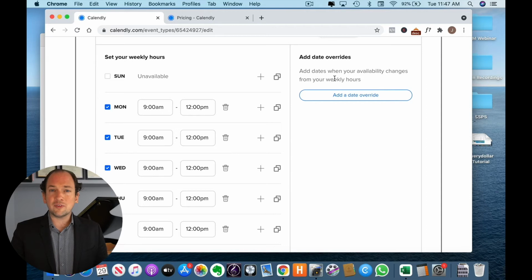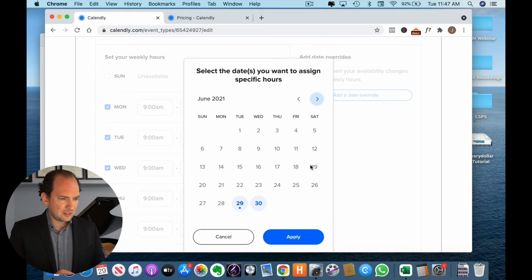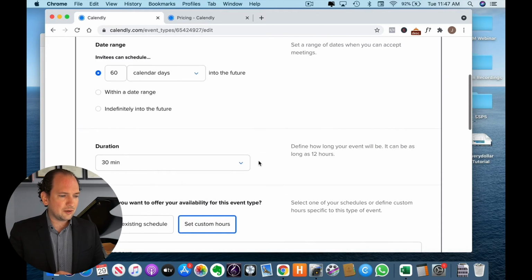And if you want to do specific date overrides, for example, for holidays, things like that, you just click date override. And then here you can select the dates that you want to either change the hours or just make unavailable altogether. I'm just going to leave that alone for now. Some of these other options I'll show you up top.